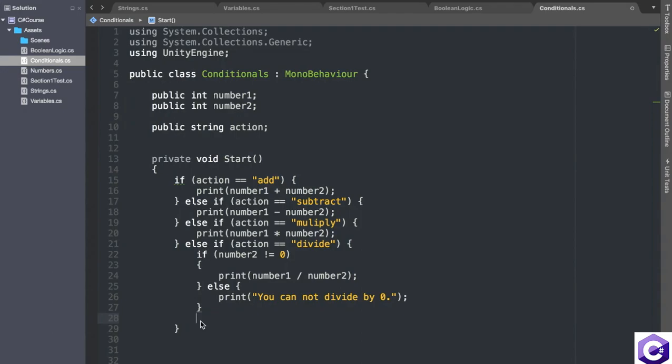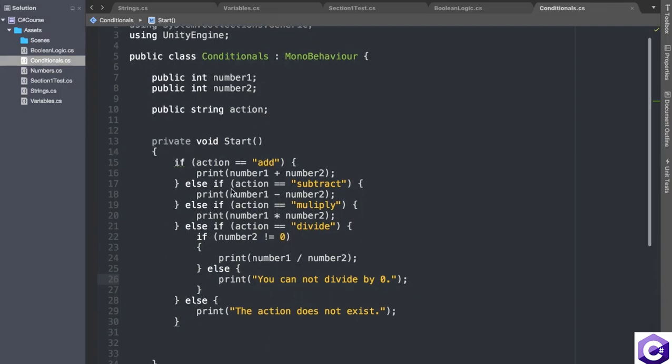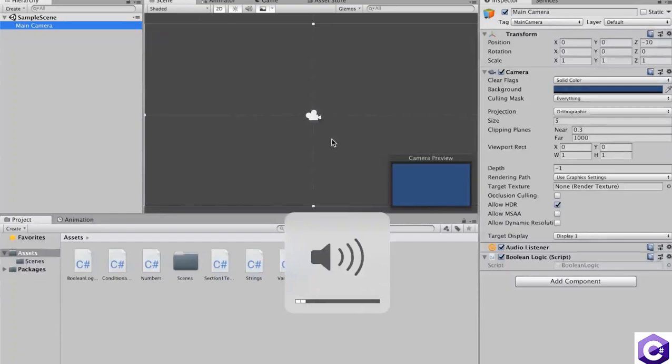Okay, finally we'll finish off with an else statement, and in here we will want to inform the player that the action that he typed in could not be found, because remember, this else statement will only run if all else has failed to run, which means if the action is not equal to add, subtract, multiply, or divide.